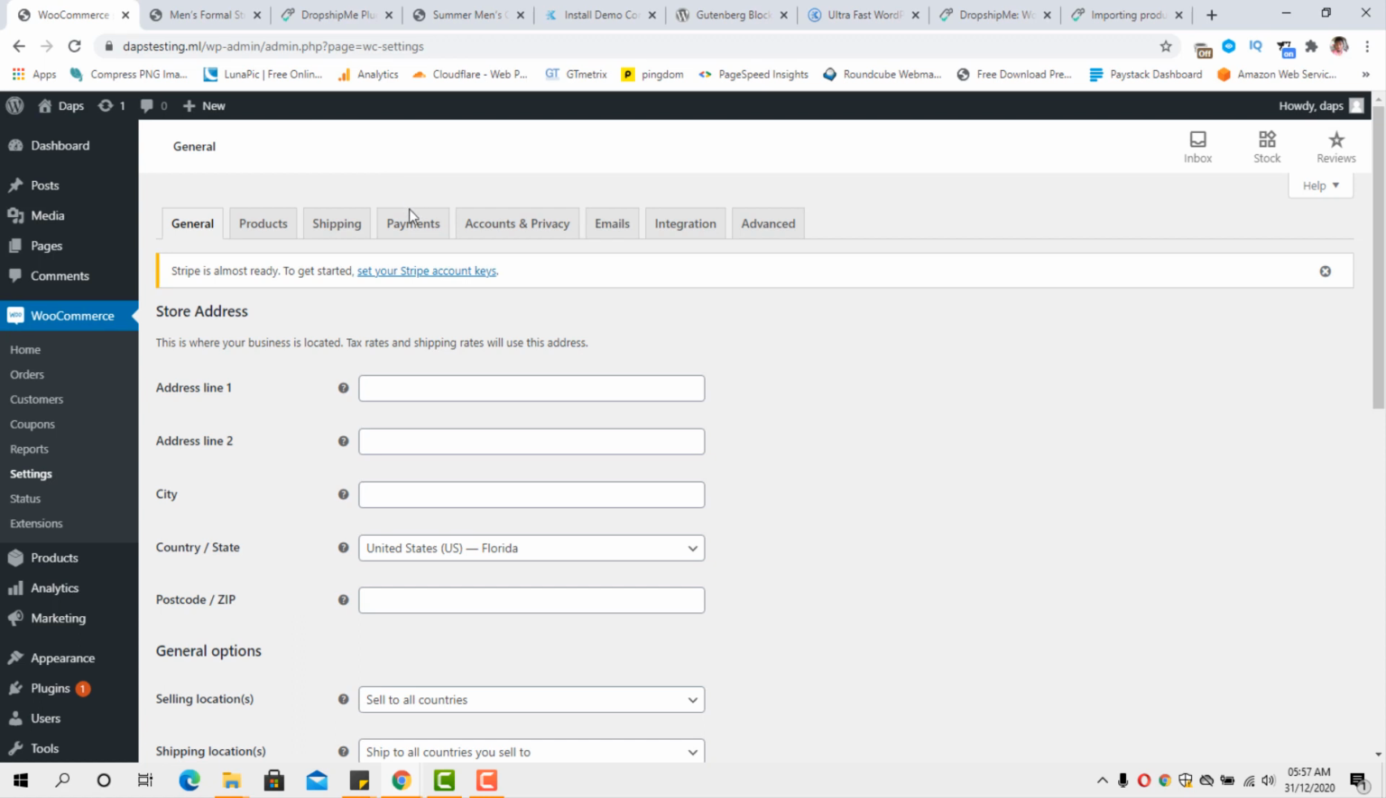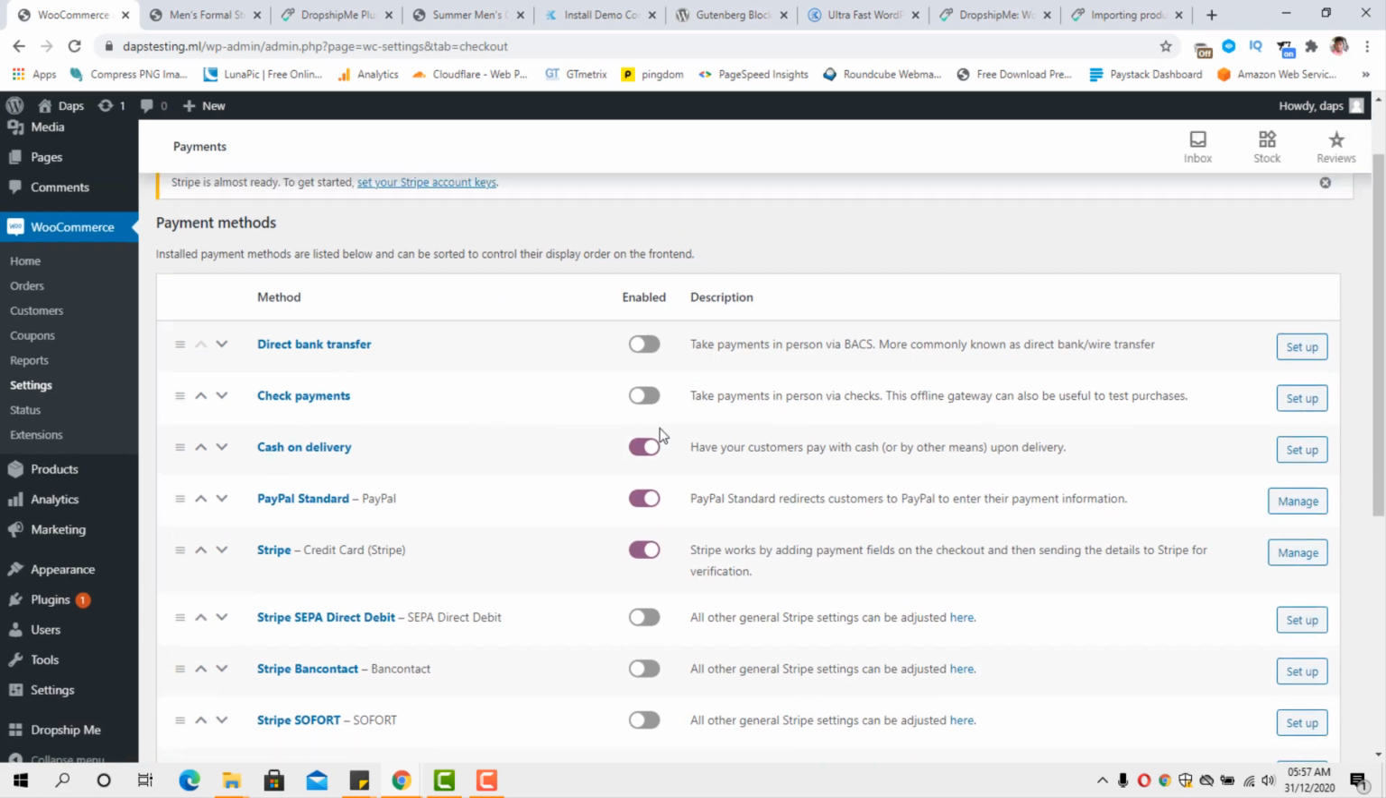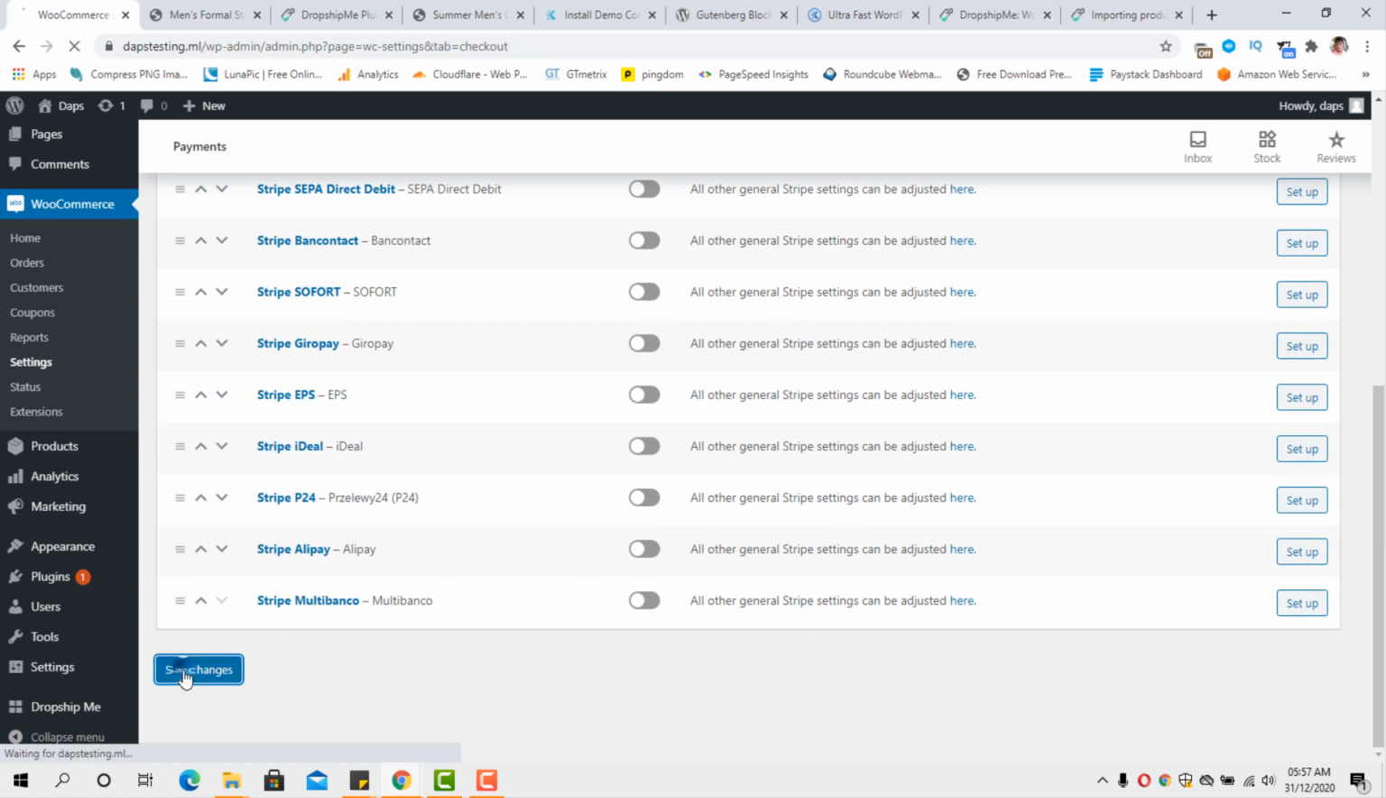So for us to be able to test and see exactly how this works, let me come to payments and let me enable cash on delivery. I would not advise that you do this, but I could just easily do a coupon so that I can exempt myself from paying and then see exactly what it will be. But again, it's okay. Let's leave it like this. Let's save.